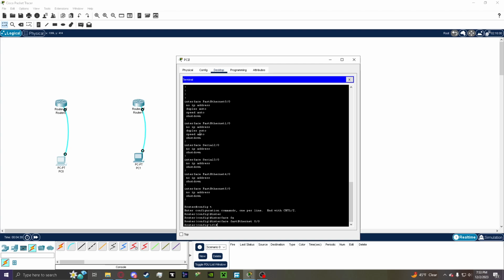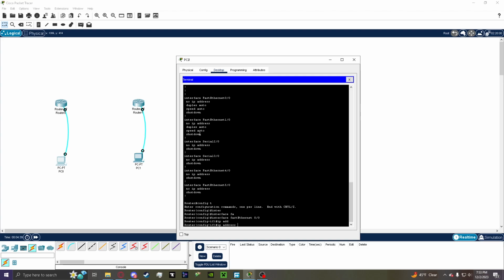I'm going to type in interface, fa, enter, tab, fa, tab, 0/0, enter. This brings me into this interface, and then I'm going to do ip space add, tab, ip address. We're going to do 192.168.1.1 space what's known as /24. This is a subnet mask, so this is going to be 255.255.255.0. It's a /24 because there are 3 full octets.